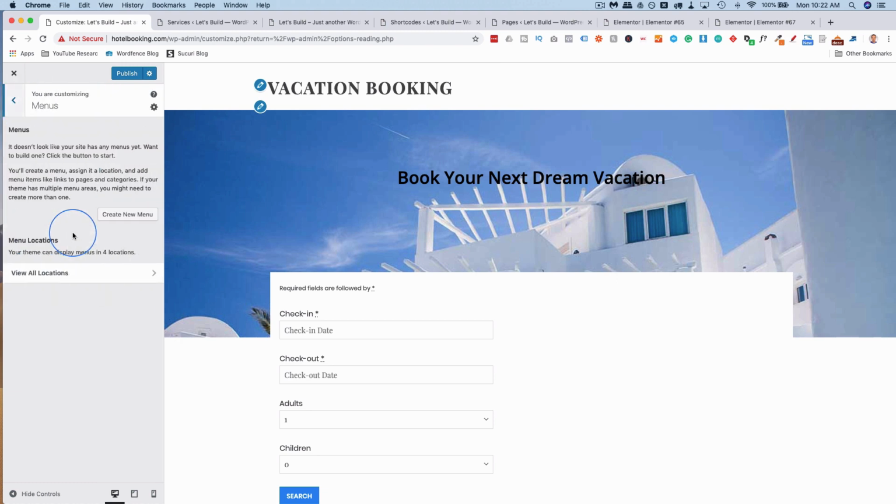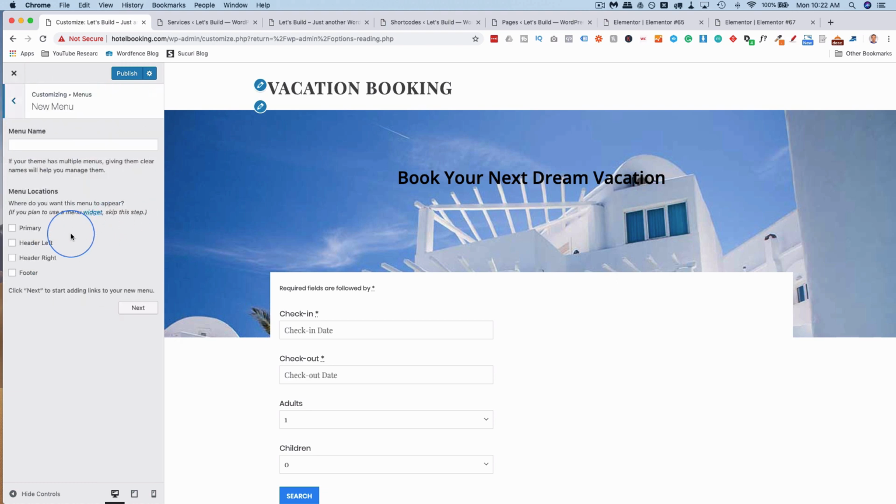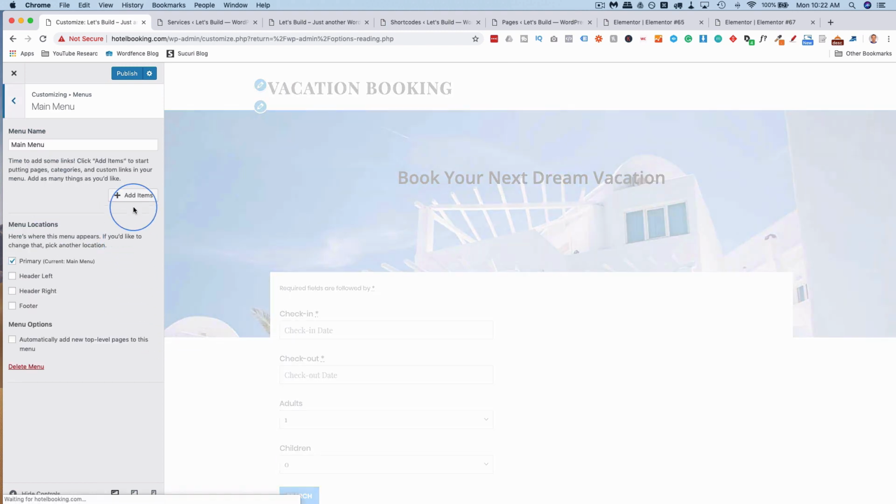I'm going to add menus, create a new menu. I'm going to call this main menu. Check the primary, which sometimes you don't know where this will go until you actually save it. But luckily you can then just check a different box if you want somewhere else. So I think the primary is going to go at the top. Primary means main. But I have header left and header right as well, so I'm not quite sure what's going to happen. Let's click on next and see what happens.